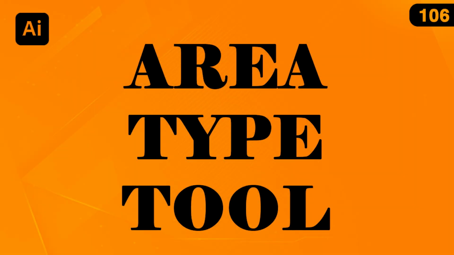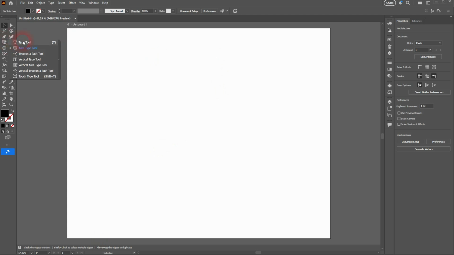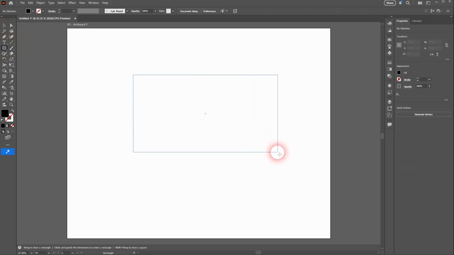And we're back to learning Illustrator, day 106. Let me show you the area type tool right here. Once again, it's the same toolbox as the type tool. Press T for it if you can't find it. And it can be used to put text into shapes, so predefined areas.